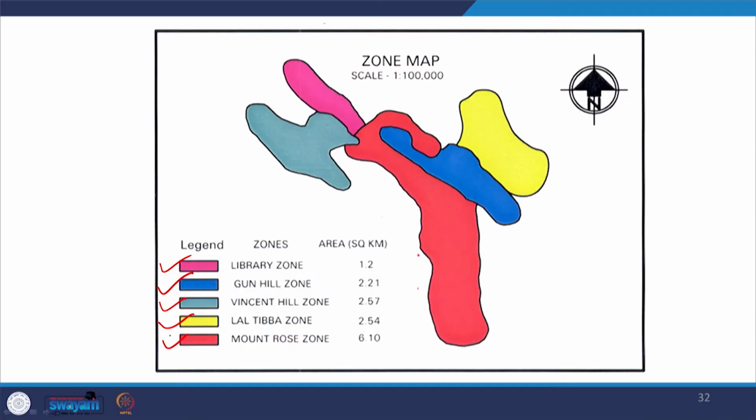So, this GIS is playing a very important role, as you can see here, these are the different zones in the Mussoorie. So, there are 5 different zones: Library zone, Gun Hill zone, Vincent Hill zone, Lal Tibba zone, and the Mount Rose zone. So, different colors are indicating the different zones and the area covered. Now, I will quickly go through the different maps which I will show you here.